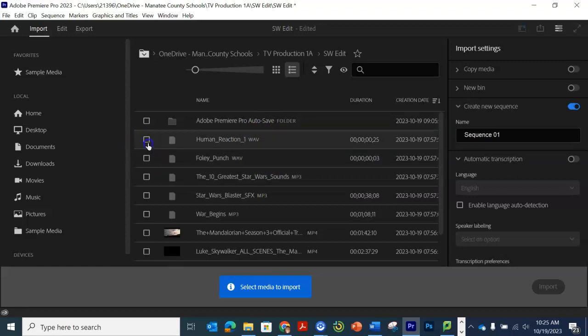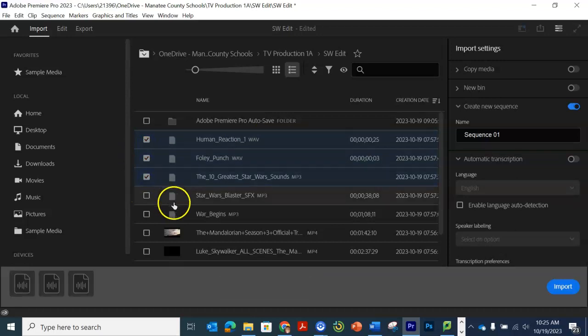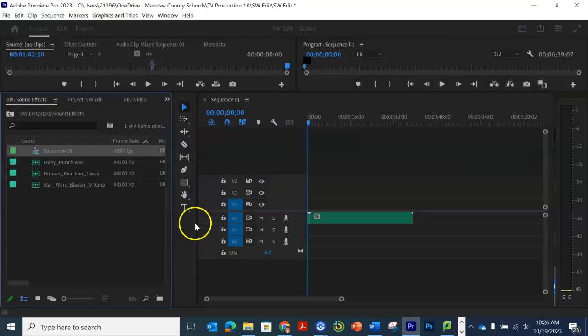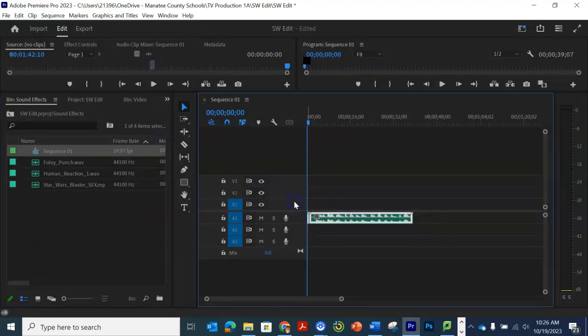So it would be this one, this one, this one, this one, and this one. Now I see that this one's an MP3, but I know that it's the music from when I imported it. So I'm bringing in these 4, and I'm clicking on import. And then I'm going to go ahead and delete this. I'm just clicking, holding, and dragging.